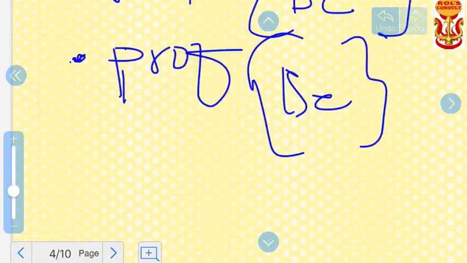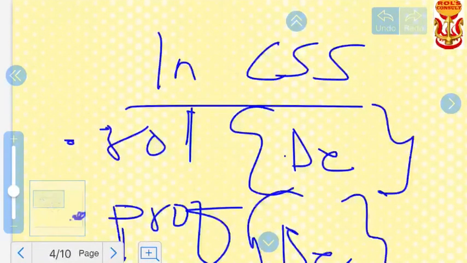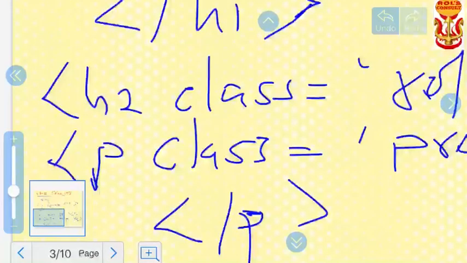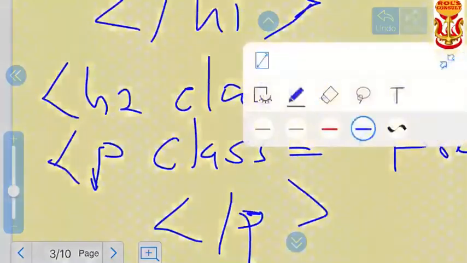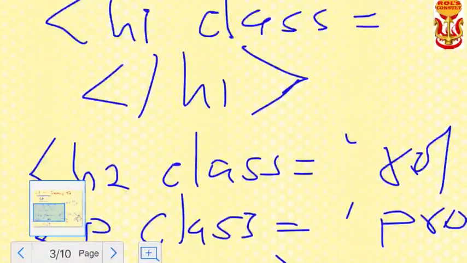But let me explain something here. You see, we have row here, and in our previous listing, we had row for H2, H1, and we also have prof row in our paragraph element. Let me bring it here so that you see what I'm talking of.